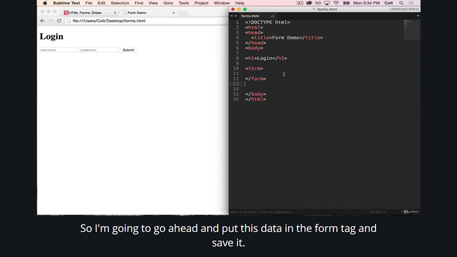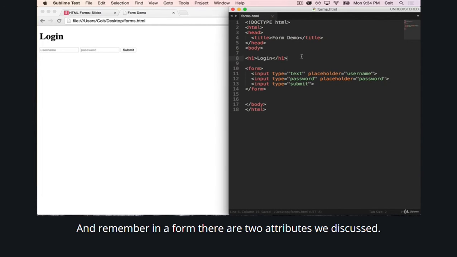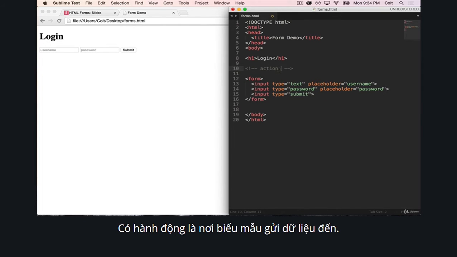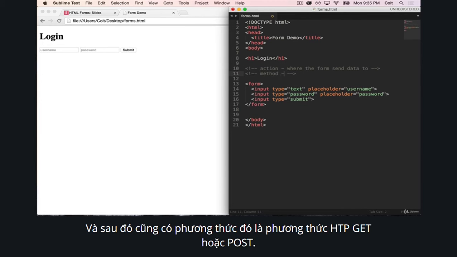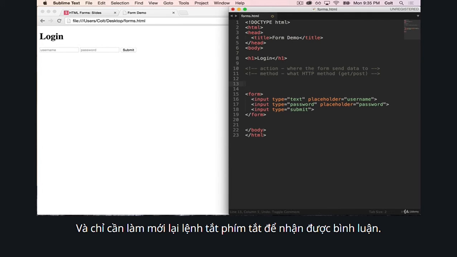So I'm going to go ahead and put this data inside the form tag and save it. And remember, in a form, there are 2 attributes we discussed. There's action, which is where the form sends data to. And then there's also method, which is what HTTP method, get or post. And just as a refresher, that shortcut, command/ to get the comment.